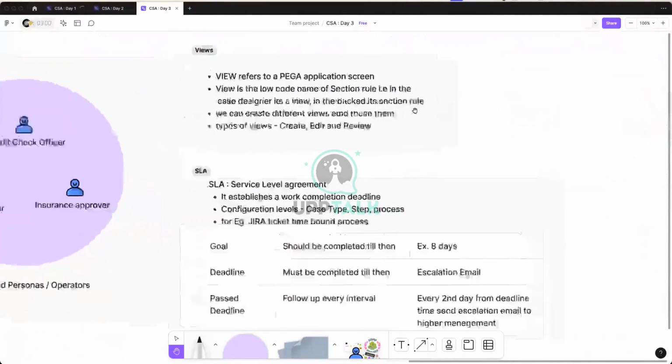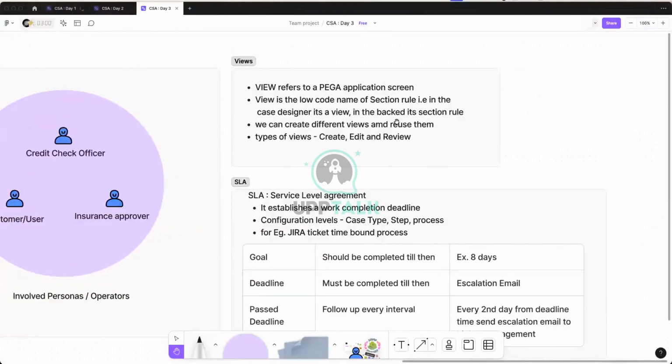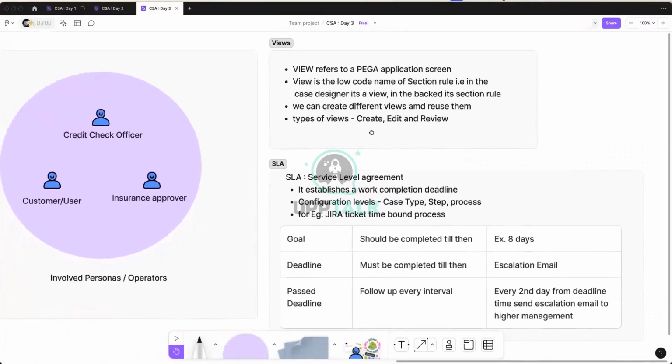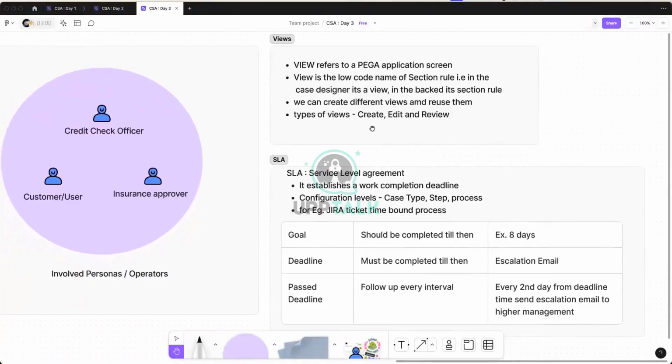Now let's see what is the view. Mostly, we will focus on the terms, the different terms involved in the Pega application or in Pega as a platform. Once you start creating a project, you will be able to understand it and know where you can exactly find that option.